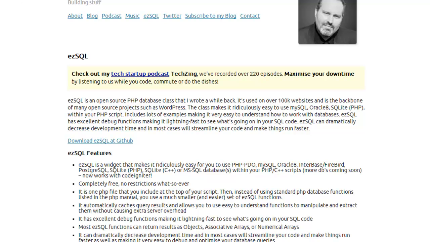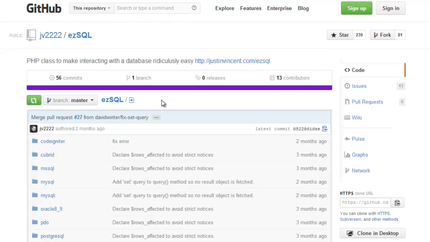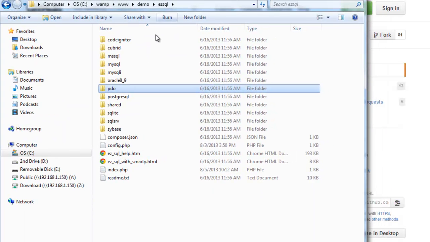It's justinvincent.com and then /ezSQL, or you can just go directly to GitHub jb2222/ezSQL, and you can download it here. When you download it, here's my file structure over here. You can see that you have folders for all of the different systems, or all the different database types, that you might use.